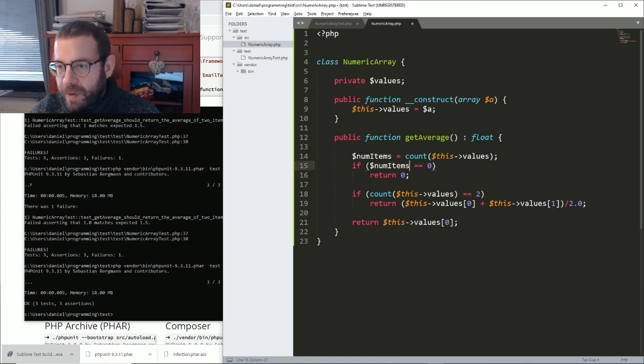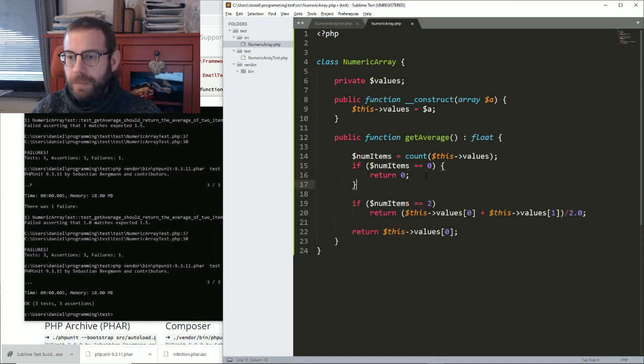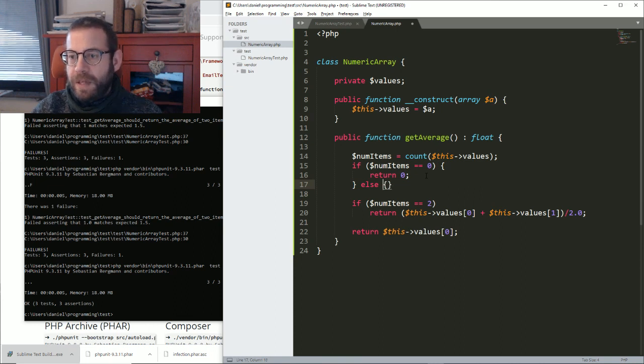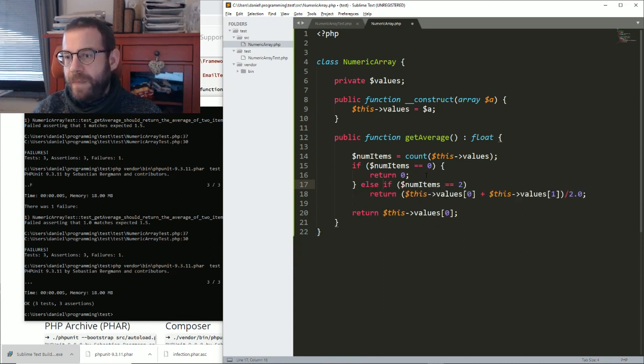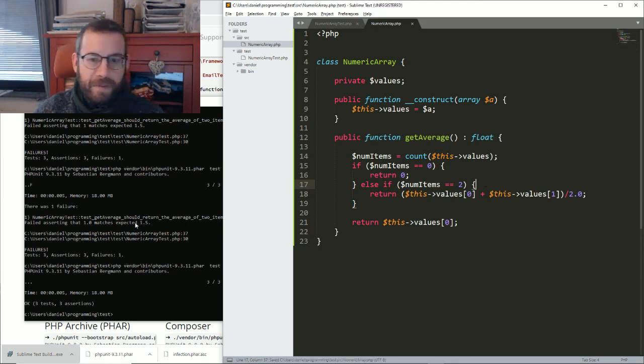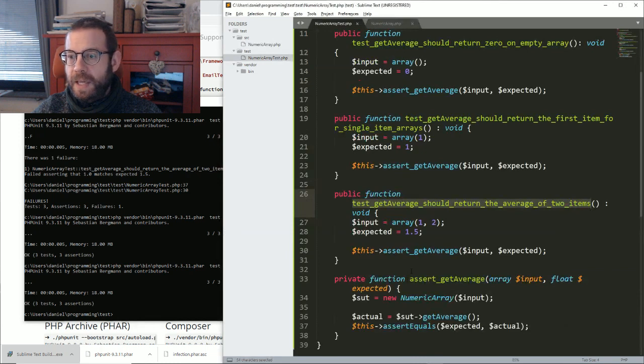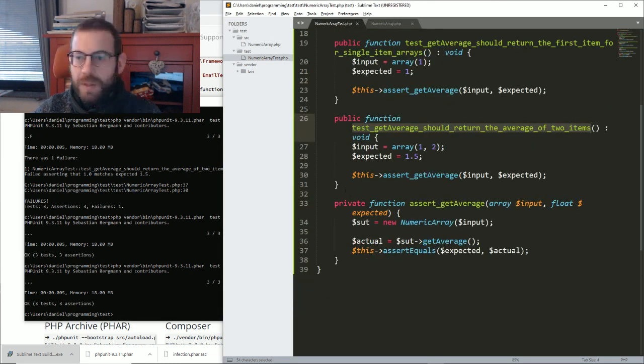If number of items is 0, if number of items equals 2, and perhaps else would also be nice, else if it's 2 and something like that. I think that is enough refactoring. So then I run the tests again and they succeed, and now I have the opportunity to add yet another test case. So let's add 3 items.